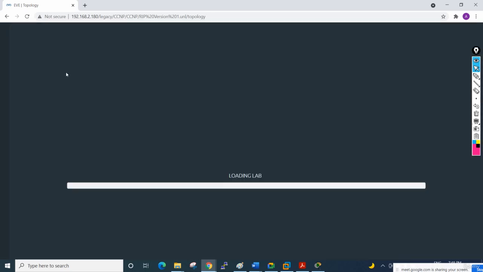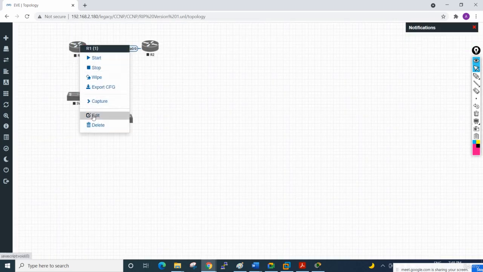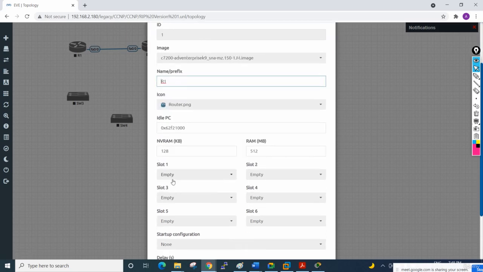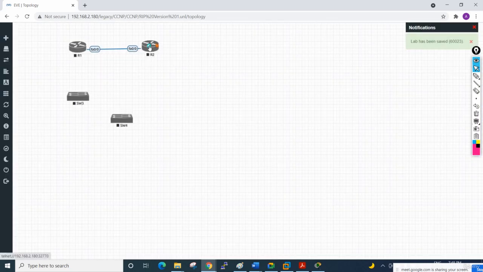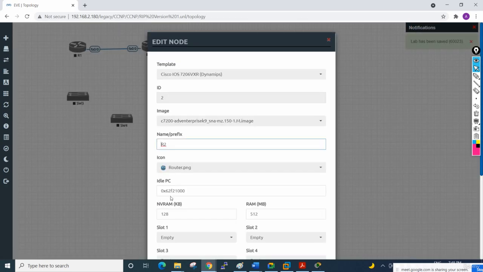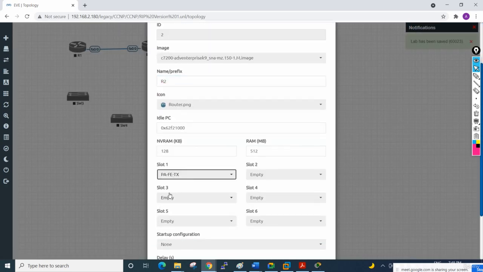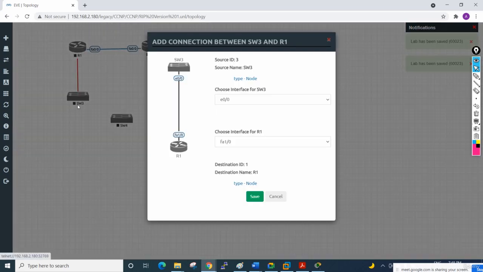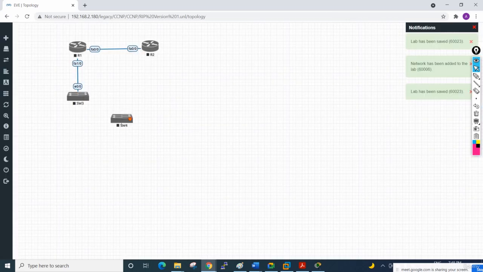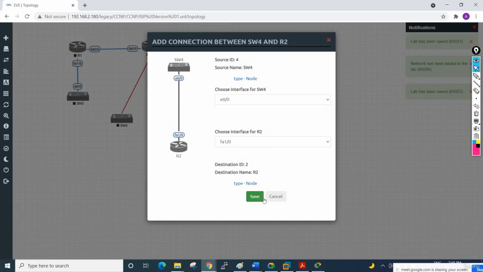Okay, let me increase the ports in the router. We don't have ports. How can we increase the ports? Edit, go here, and select this one. I will select here also, edit, go here, and select the empty slot for the port and say save, and then we will connect this here. And then this one also we will connect here.